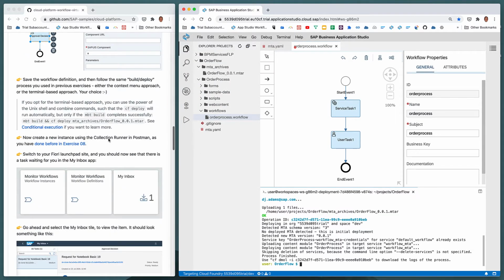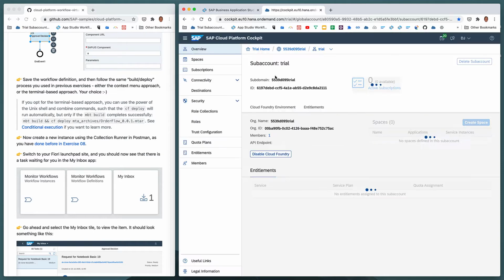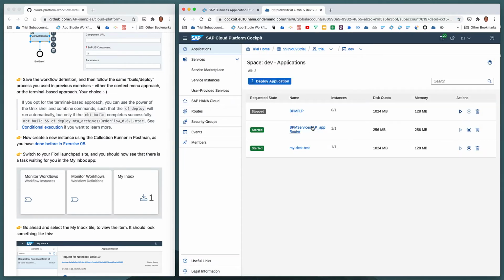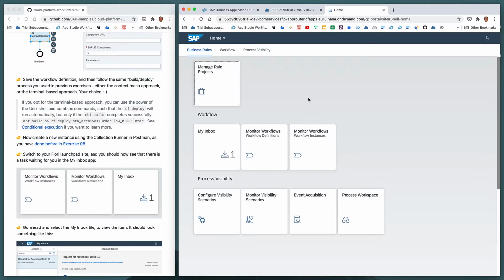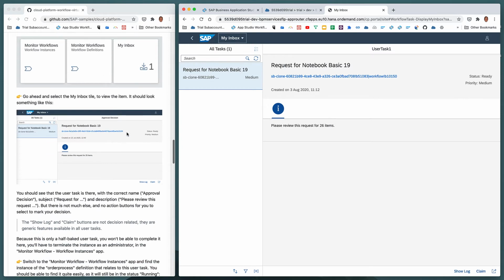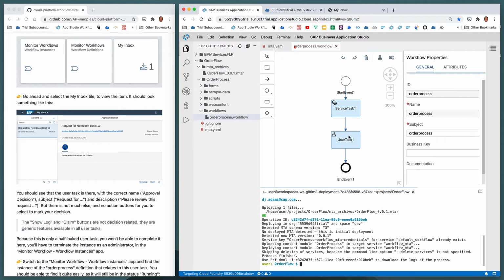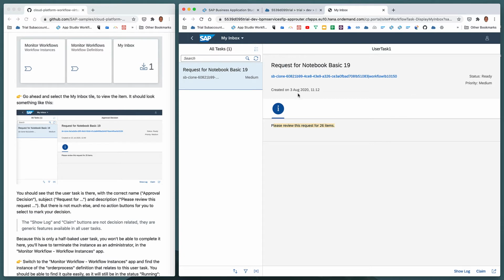So let's have a look at that now in the My Inbox app. If we go now to our trial subaccount home, we can use the usual link to get to our application that's fronting the Fiori Launchpad site. And we can see, as well as our Monitor Workflows tiles, we've also got our My Inbox tile, but this time we have an entry. We can see that we've got a basic display of the user task. So this is the request for, and then the product name, which comes directly from the subject here. In the description, please review this request for X items. We've got that there. And we've got some default information as well.